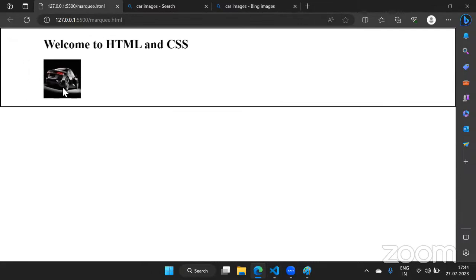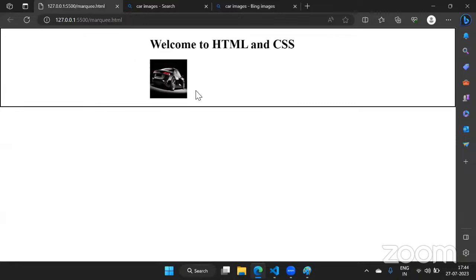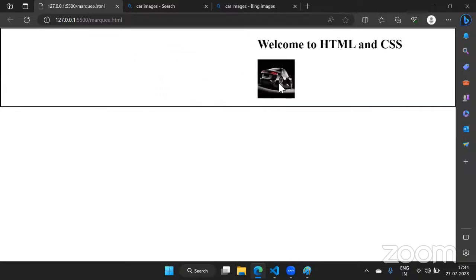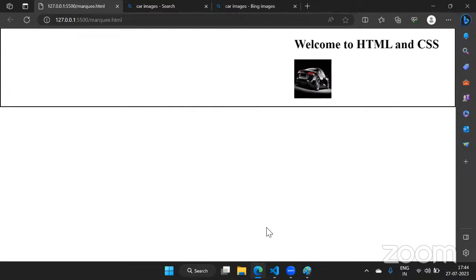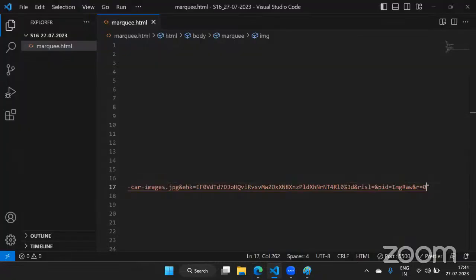Now see here, we are able to move our image as well. So you can move your image, or you can just scroll your content. If you want, you can increase the speed. You can increase the speed as well.